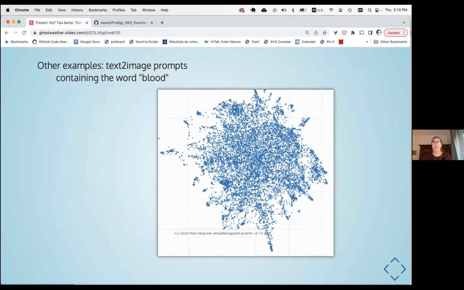This is another couple of examples. This is a different data set where I was looking at the use of the word blood in these prompts because I was concerned about whether blood was being used in a really gory way or whether it was just sort of generic. And it turned out actually that very few of them were really gory. A lot of it was very generic. So in particular, down at the very bottom is a lot of references here to blood moon, which is just a phrase, right? It's not especially about blood.